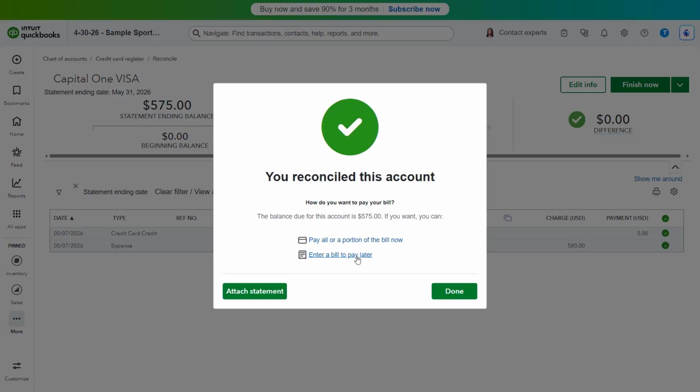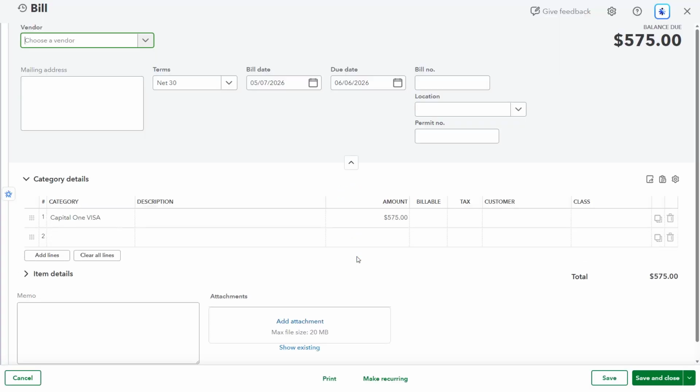Alternatively, if you click the Enter a Bill to Pay Later link, QuickBooks creates a bill to pay the balance of the credit card account. Select the correct vendor to pay using the Select a Vendor drop-down within the bill, and verify and/or change the other details of the bill, like its bill date and due date, to ensure its accuracy. Then choose one of the Save drop-down buttons within the bill window to save the bill for payment later.